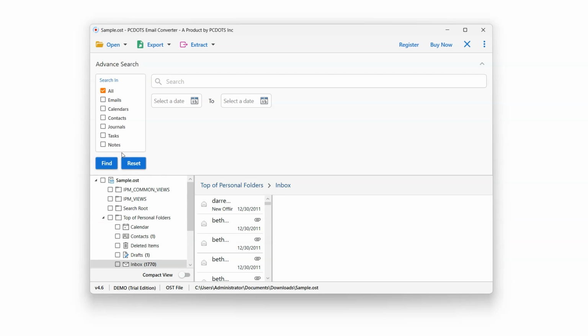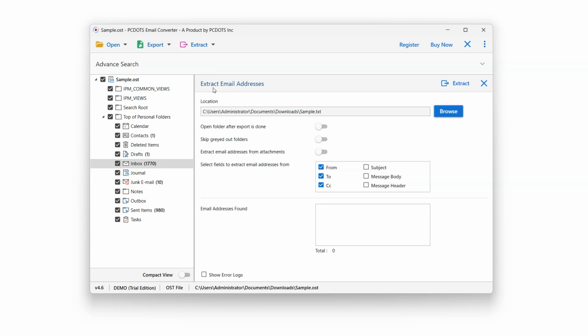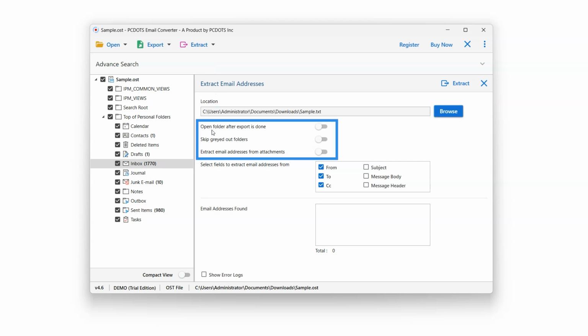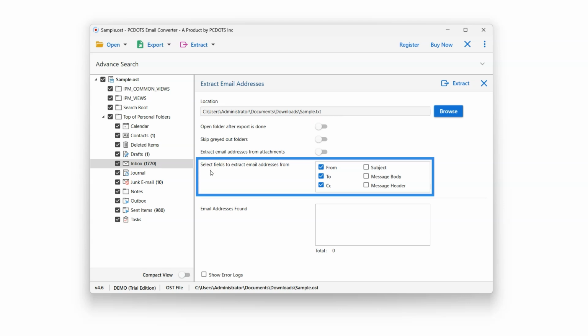To extract email addresses from an OST file, go to the Extract option and select the Email Addresses option. For this tutorial, here the user can see multiple extract options to be included or excluded in extracted email addresses, such as location bar, open folder after export is done, skip grayed out folders, extract email addresses from attachments, select fields to extract email addresses from. After configuring all the settings, it's time for the extraction process.